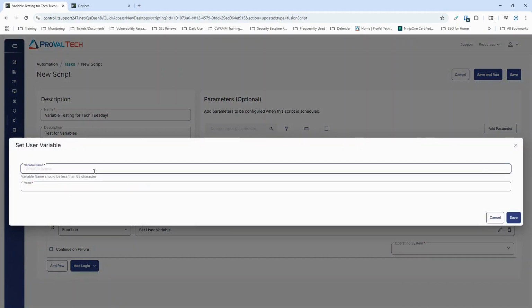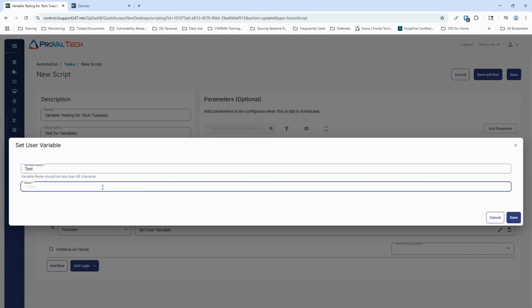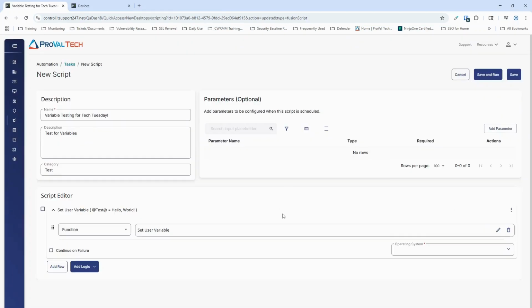We're going to call this variable test. We are going to give it a value, the old bread and butter of hello world. So now we have our variable declared. We have set our variable and its value, and we'll see that here, this @test@ equals hello world.